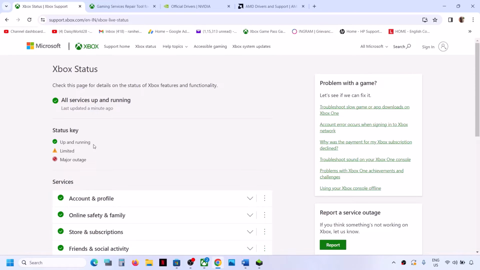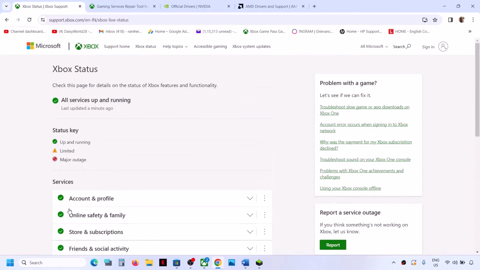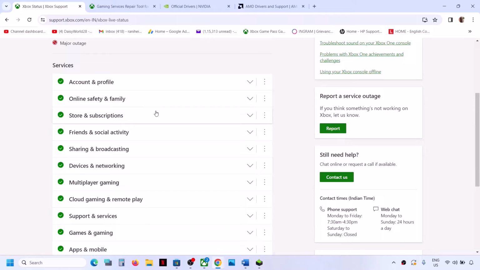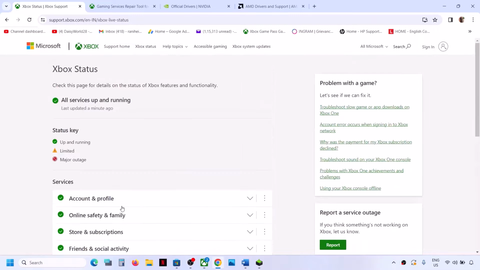Now, over here you can see up and running. When you see all the green ticks over here, that means there is no outage and all the services are up and running. But if you see this limited icon, like a yellow triangle, or this major outage icon somewhere under services, that means there is some outage from Microsoft's side. They are working on it and you might have to wait till all the services are up and running. So first of all, check if there is any outage. If there is, you have to wait. If there is no outage, then you can follow the next step.